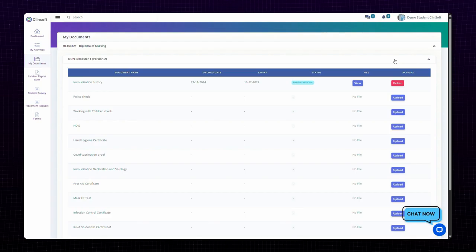After uploading a document, check the table below. Look for the Immunization History row. In the Status column, you'll see Awaiting Approval. The table will also display the uploaded date and the expiry date.